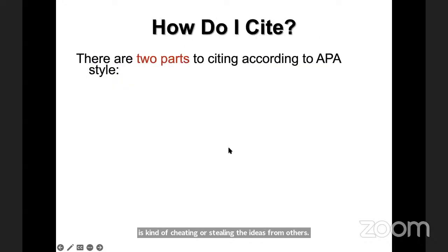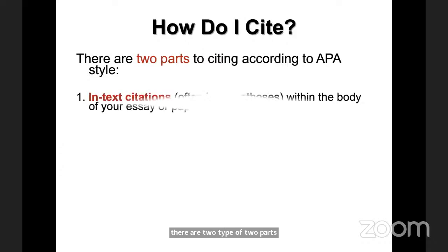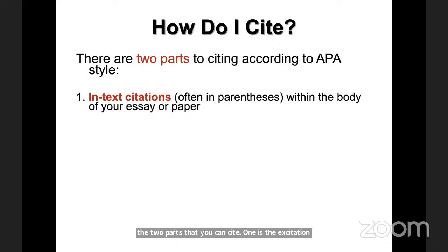So therefore, there are two parts that you can cite. One is text citation, in-text citation. Another one is references. So let's talk about the first, in-text citation. When we talk about the in-text citation, it is often in parentheses within the body of your essay or paper.